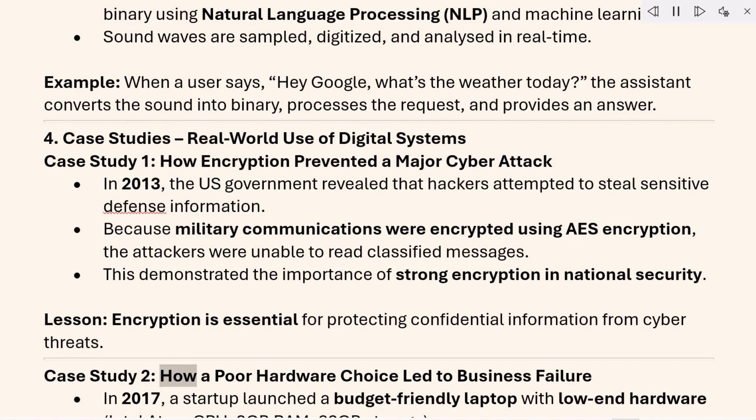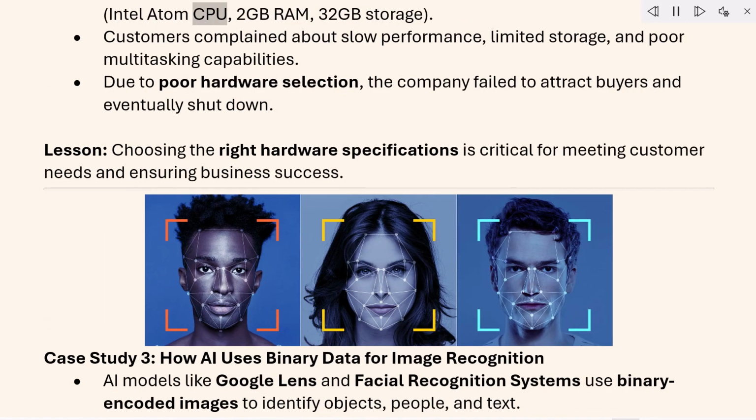Case Study 2, How a Poor Hardware Choice Led to Business Failure. In 2017, a startup launched a budget-friendly laptop with low-end hardware: Intel Atom CPU, 2 GB RAM, 32 GB storage. Customers complained about slow performance, limited storage, and poor multitasking capabilities. Due to poor hardware selection, the company failed to attract buyers and eventually shut down. Lesson: Choosing the right hardware specifications is critical for meeting customer needs and ensuring business success.